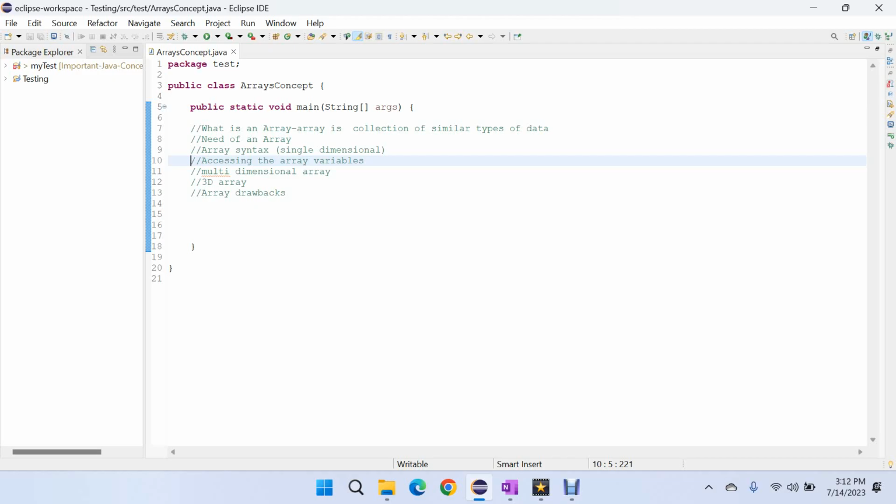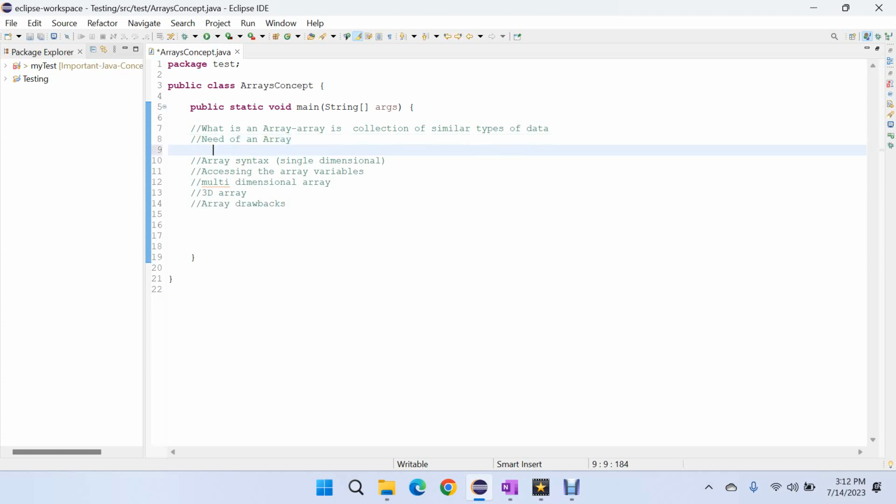So we are going to discuss arrays in this session. So what is an array? An array is a collection of similar types of data. So what is the need of creating an array?